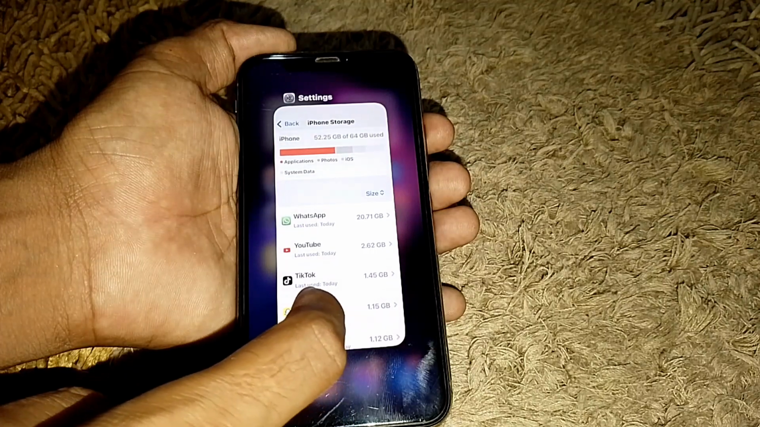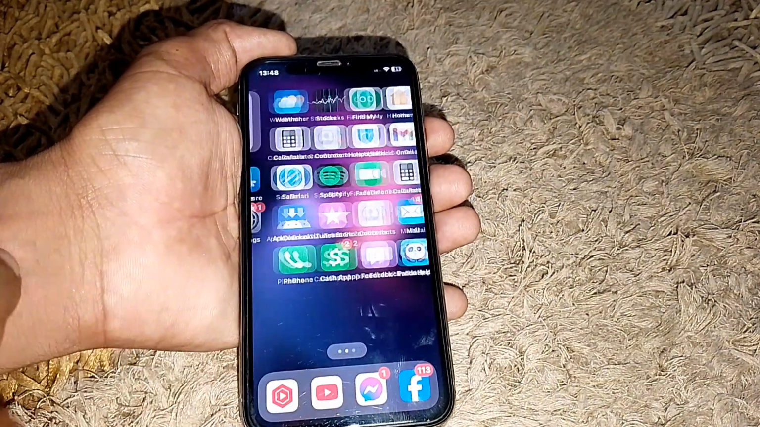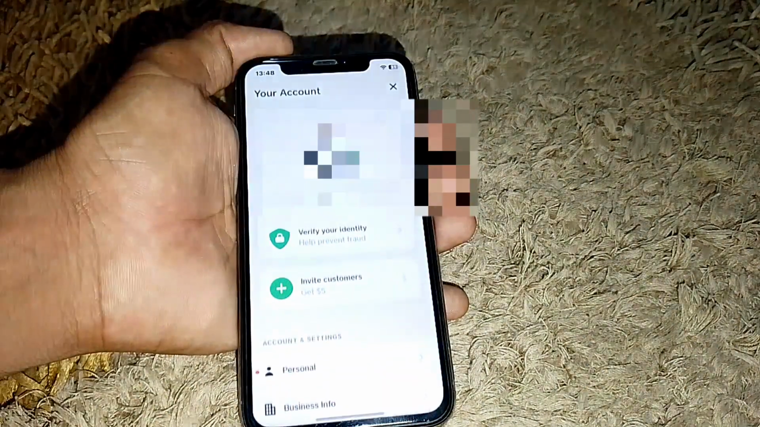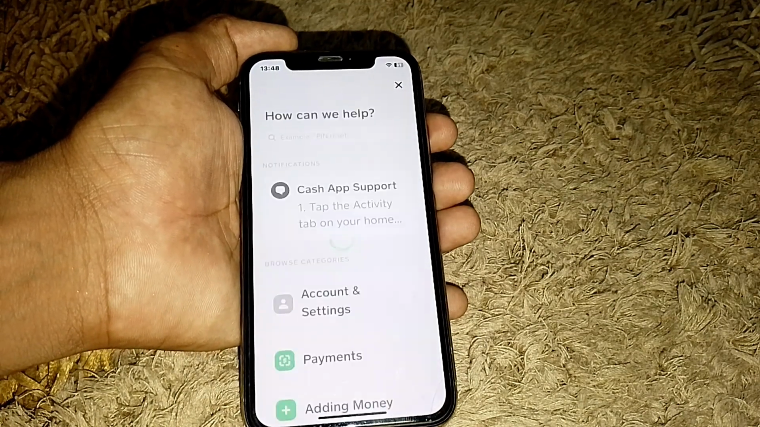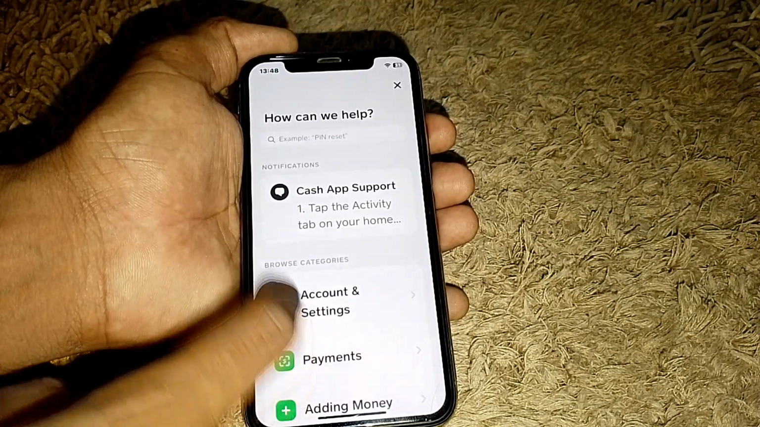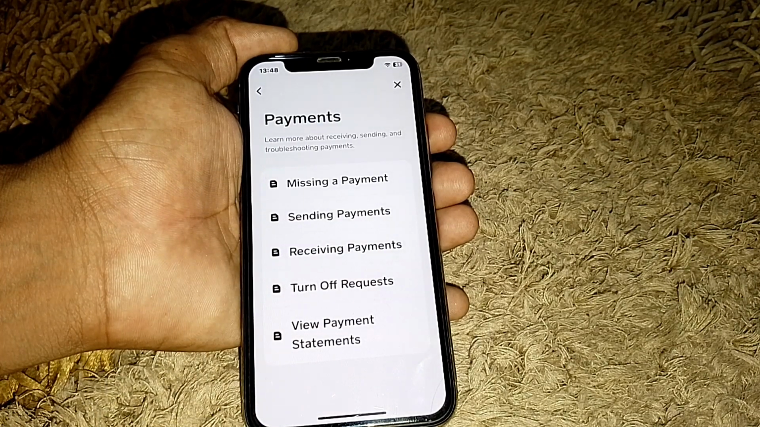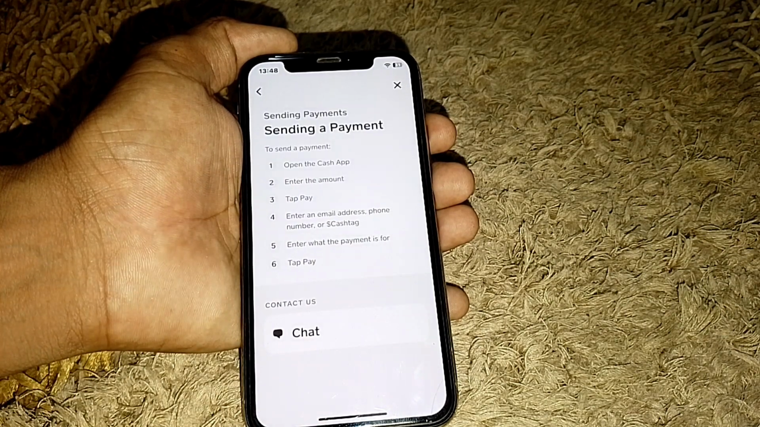And after that guys, close this page and then check if it's working or not. If it's not working, open the Cash App again and tap on your profile. From here scroll down and tap on Support. Now wait some seconds. From here tap on Payments. Then tap on Sending Payments. From here tap on Sending Payment again, tap on Chat.